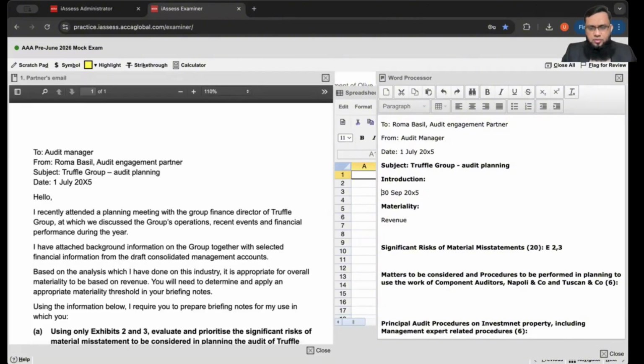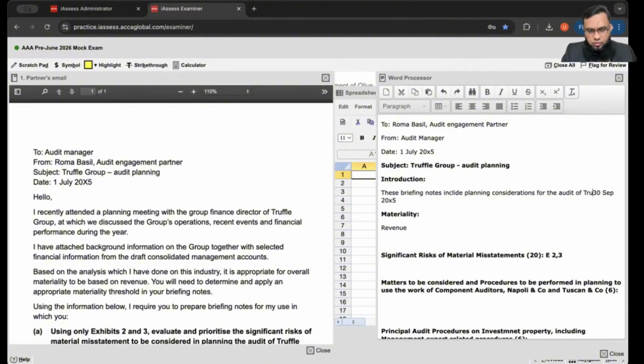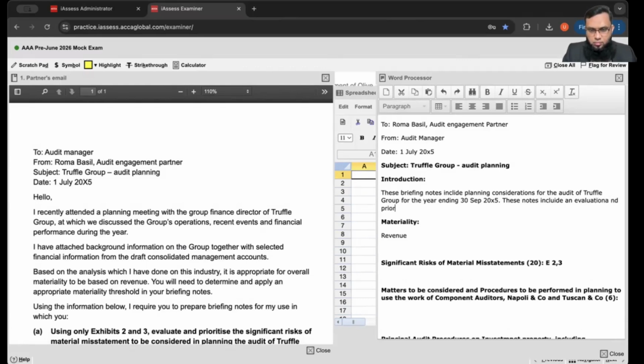So we'll say these briefing notes include planning considerations for the audit of Truffle Group for the year ended 30th September 2005, or year ending 30th September 2005. And these notes include an evaluation and prioritization of significant risks of material misstatements.